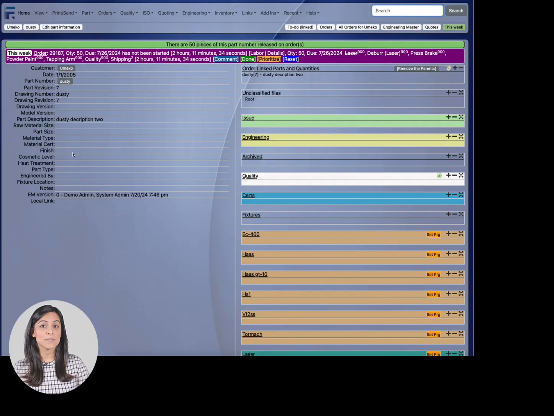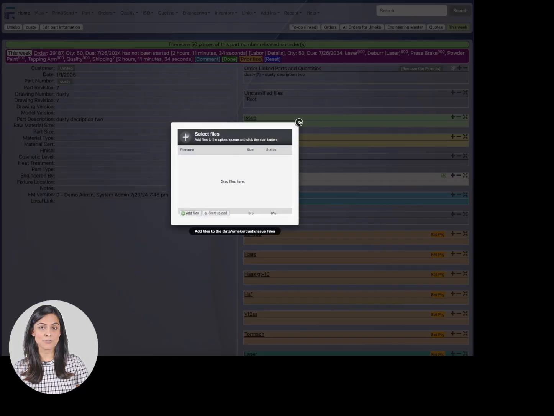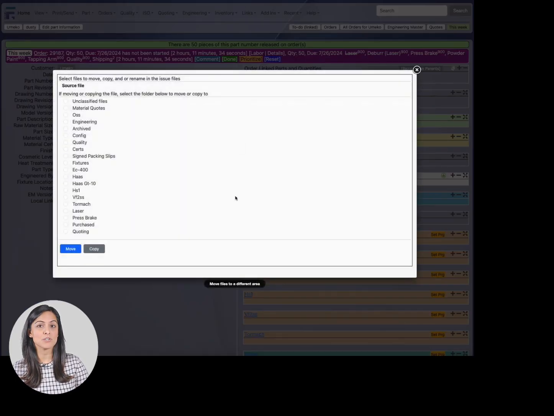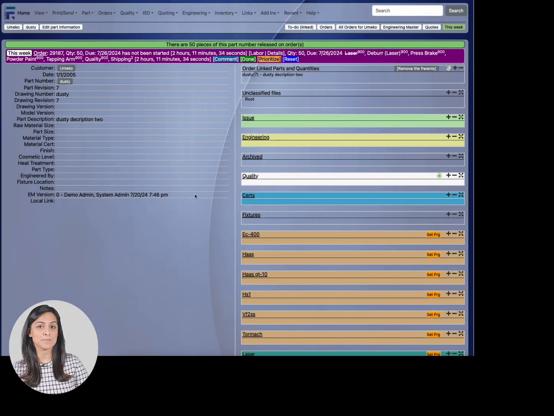Next thing you'll want to know how to do is how to add files into the issue folder and these other folders. By clicking the plus, I can add files. The minus, I can take away files. And the crosshairs, I can move files from area to area.